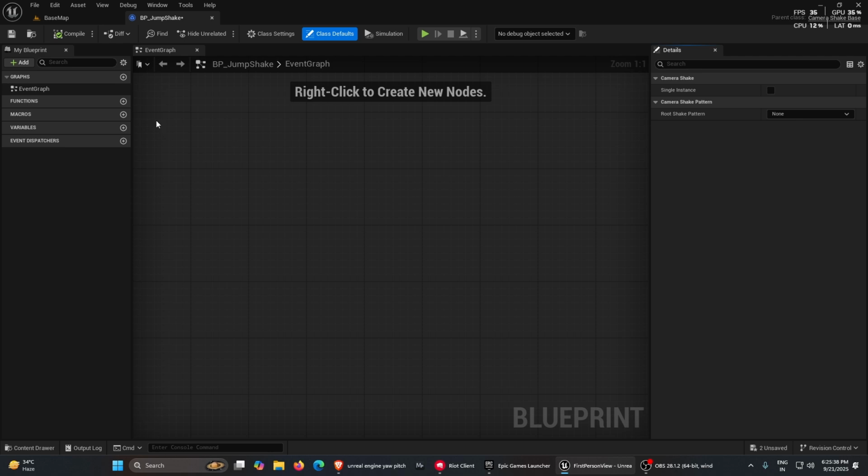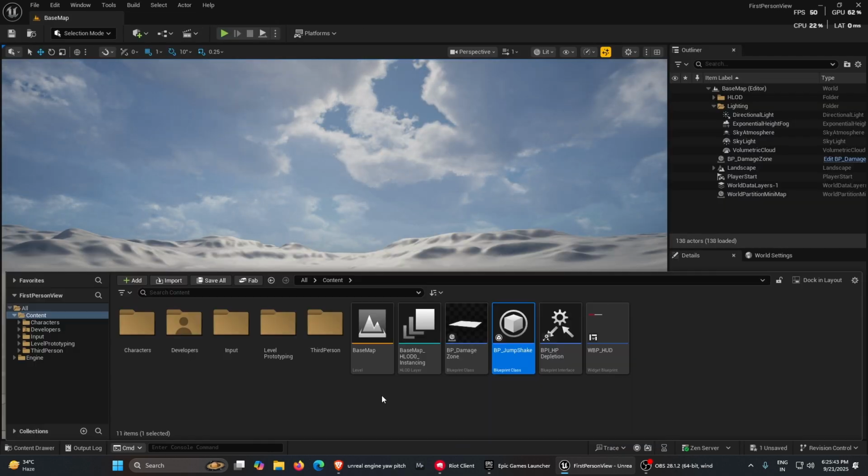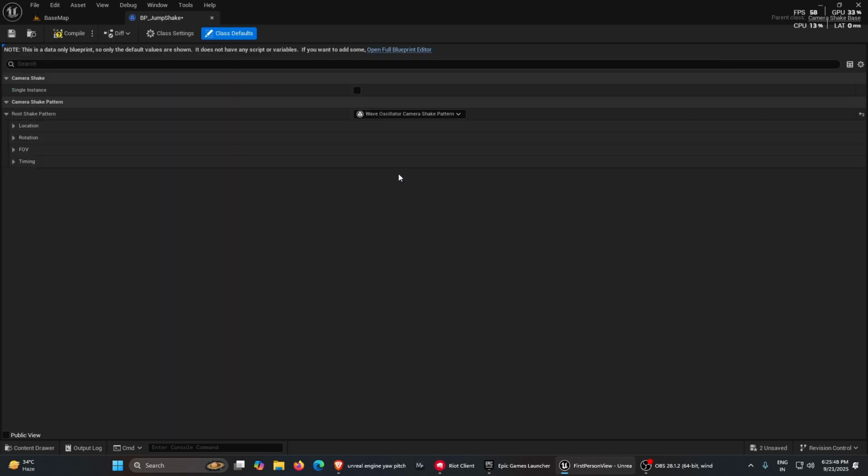First, create a camera shake blueprint and tweak the values. I will put the respective values I found usable on screen when we come to that part for everyone.